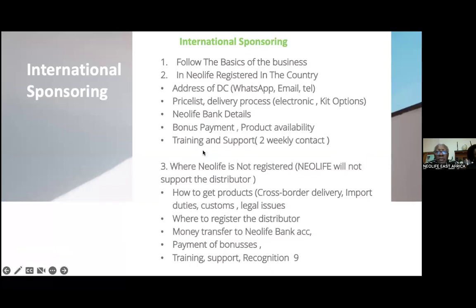So I'd like to make a few comments about international sponsoring. First, sponsoring is standard throughout the world. Sponsoring simply means that you meet a prospect or you have a prospect on your list, you get in touch with them, you invite them to have a look at the business, they look at the business, then you follow up to help them make a decision by giving them enough information to educate them.